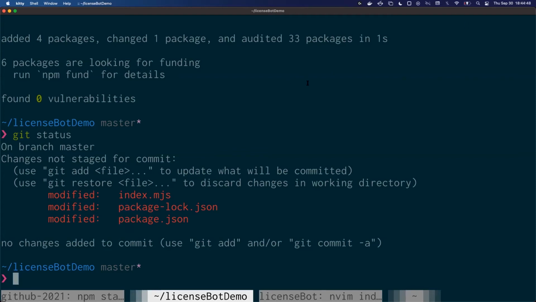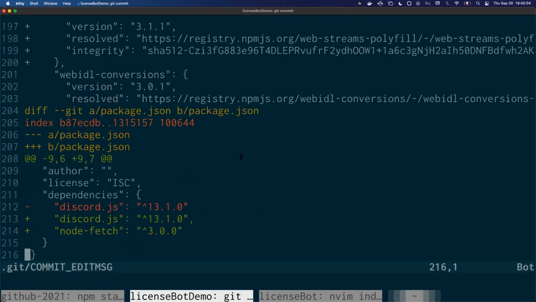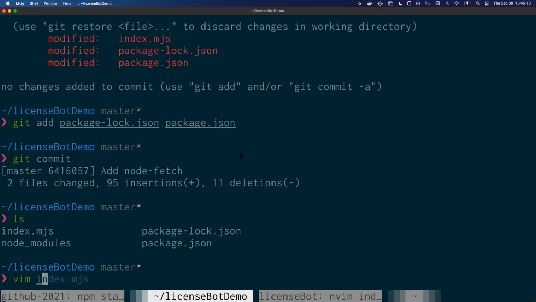You'll have no idea what caused the problem. So in this case, why don't we just include all of the package.json changes? These two files are related to installing node-fetch. Let's make that one commit, and then all this other stuff can be another commit. Okay, so we were adding node-fetch. All right.